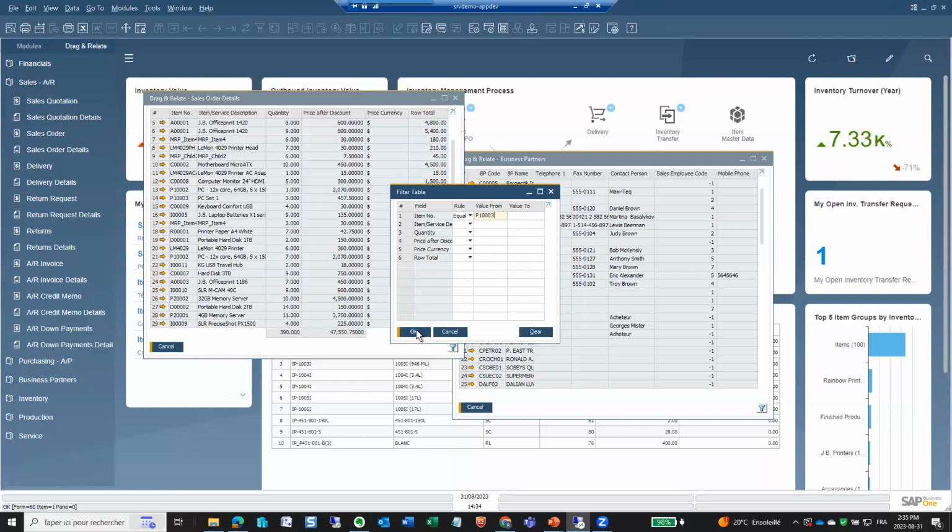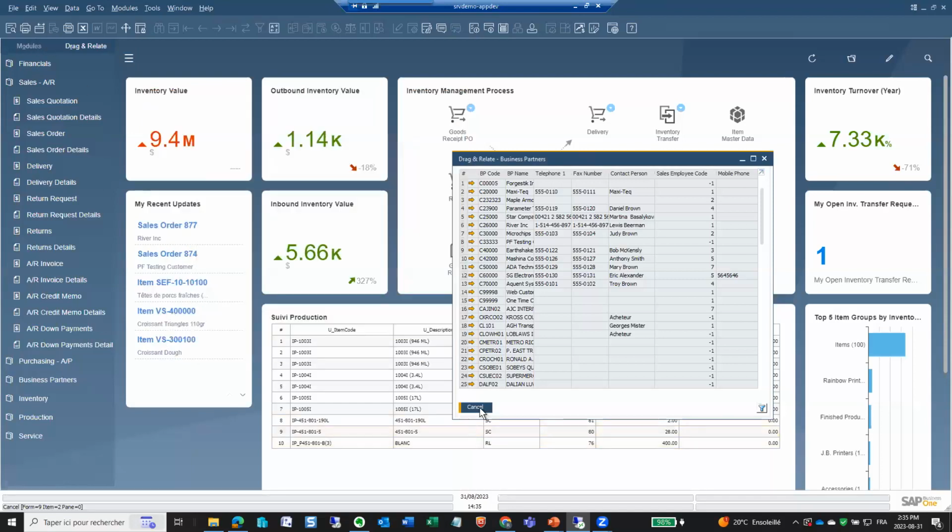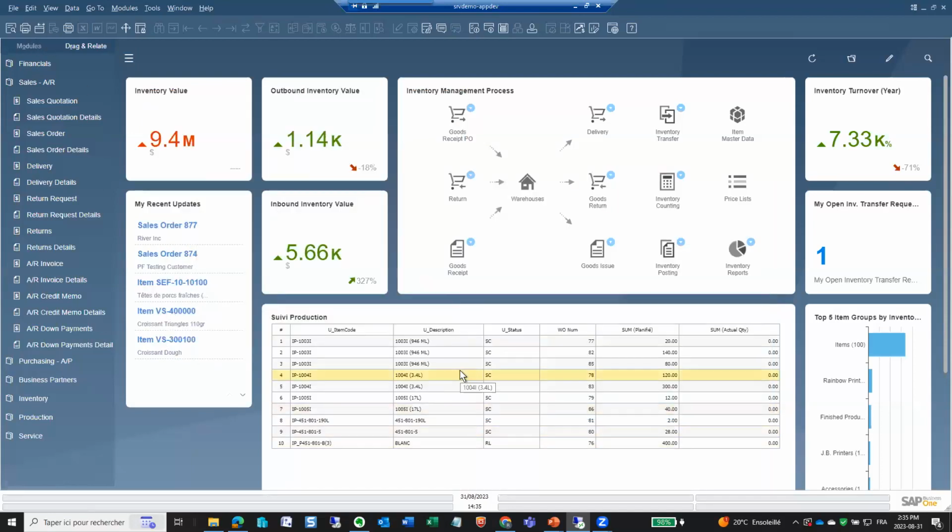And once I do that, the system will just bring me all the items related to that. In this particular case, there was only one. So drag and relate is a tool that could be powerful to find, if you need to know when a specific transaction occurred with one item, one customer, etc. Drag and relate will tell you very quickly how to do that. This is not the only way.